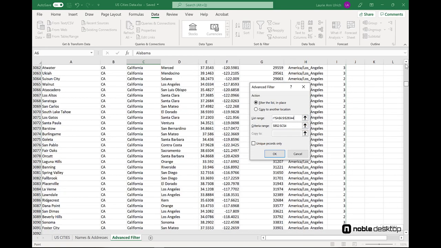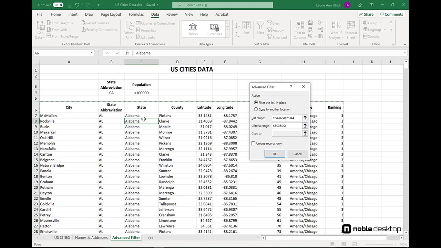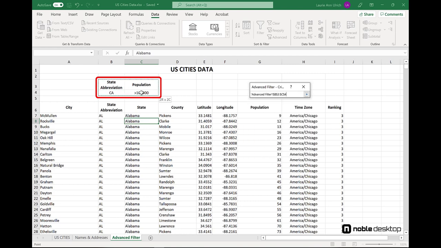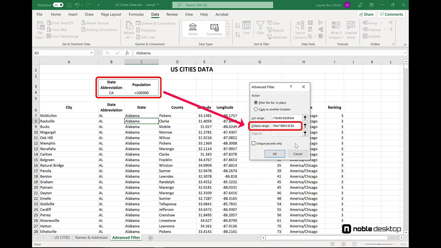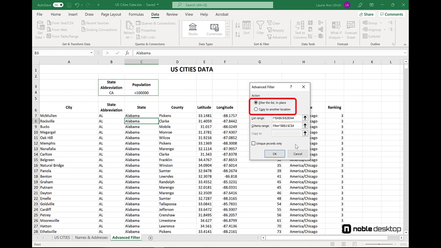Now I need to tell Excel where the criteria range is. I click in that field in the dialog box and then on the worksheet, and then drag through the 4 cells, the ones where I set up the field names and criteria. Note the 2 options, Filter in Place or Copy to another location. These refer to where I want the results of the advanced filter to appear. I'll leave it on Filter in Place.